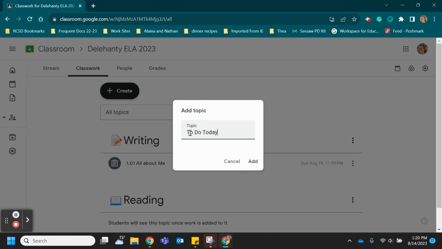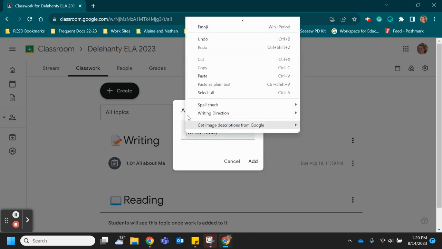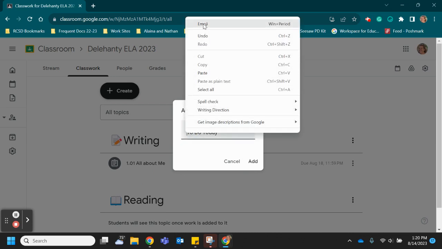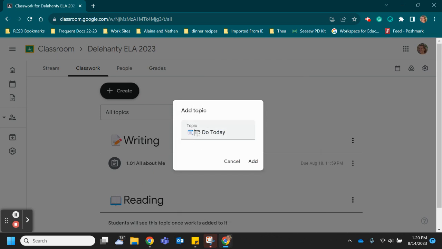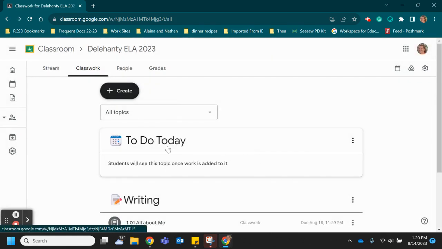And I'd like to add an emoji before the words to do today. To do that, you right click, and at the top of the menu, you'll see the word emoji. Here you can search for the emojis that you'd like. And I know I want to use the calendar emoji, so I'm just going to click on the calendar, X out, and you'll see that the calendar emoji popped up next to my topic. I'm going to click add, and this will be at the top of my screen.